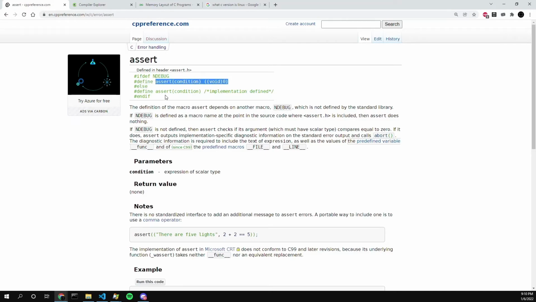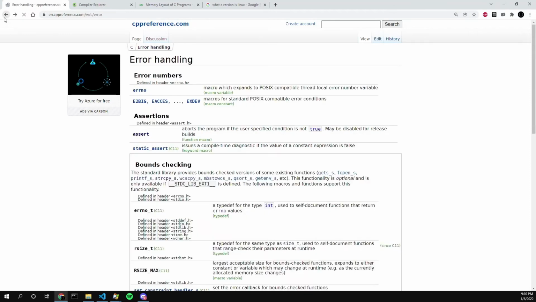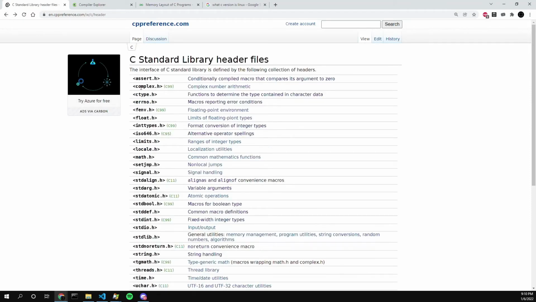Whereas if DEBUG is defined or NDEBUG isn't defined, then assert condition is going to compile to something that actually does something, and it's implementation defined. But what this means is you're not generating any additional assembly by putting asserts in if you don't want to. So that's asserts in C.